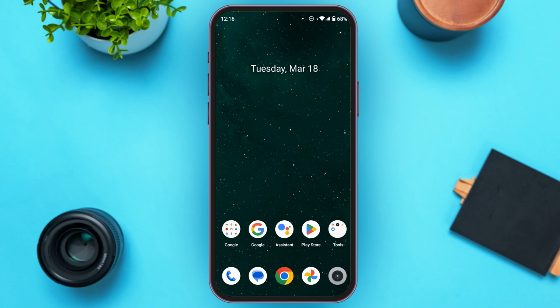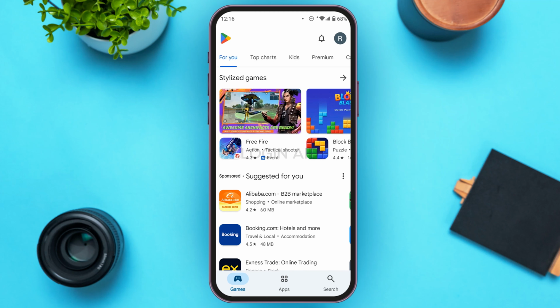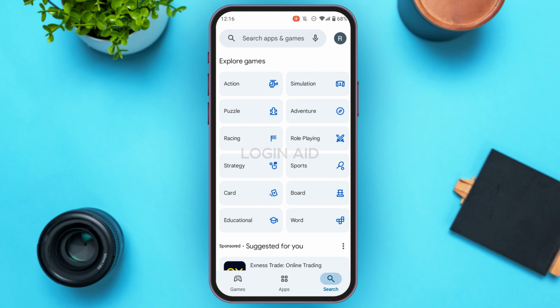So if you also want to update the Chase Bank app, for that, first of all, what you have to do is open Play Store on your device. Make sure you're logged into your account. Initially, you'll be led to this kind of interface. At the bottom, you'll be able to find several options over here. Tap on the search icon that you can see at the bottom right corner of your screen.